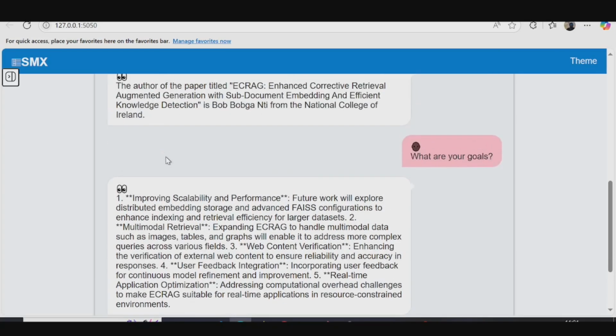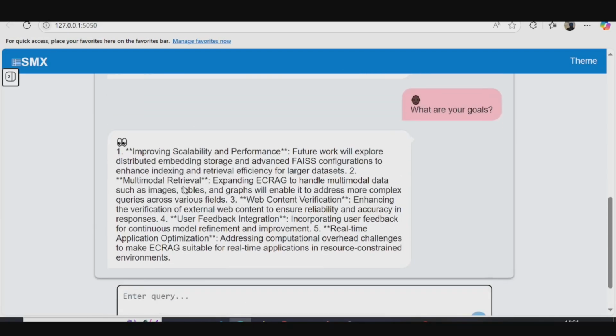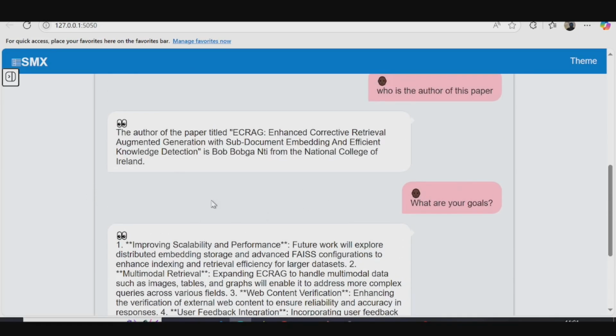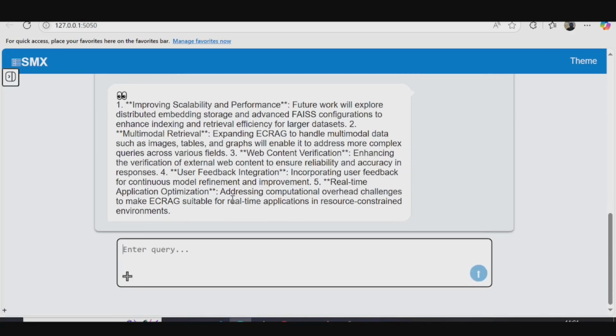Okay, so it didn't give us a list. That's stupid. Okay, so improve scalability. Those are its goals. To improve scalability and performance, future work will explore distributed embedded storage and advanced FAISS configurations to enhance indexing and retrieval. I expected it to say my goals are something like that. Okay, it's talking. Those are the goals of the company, of course. So you see now it's basing its work on the system files.